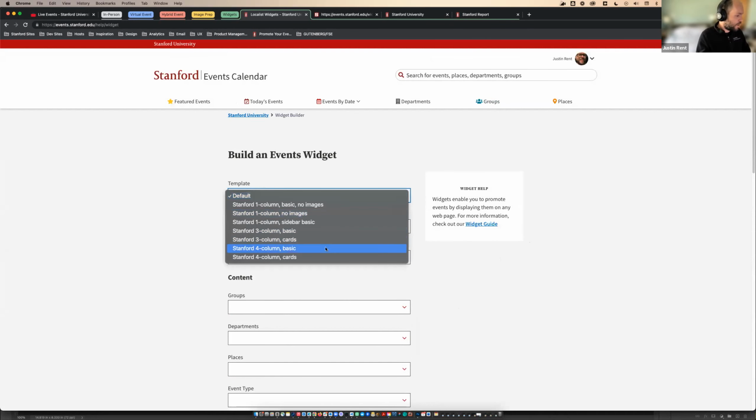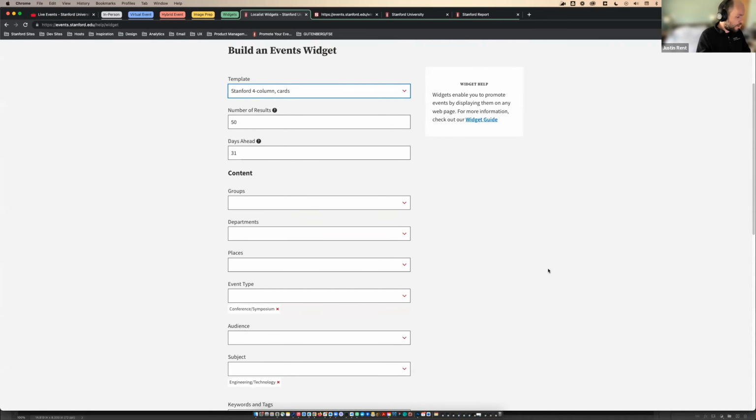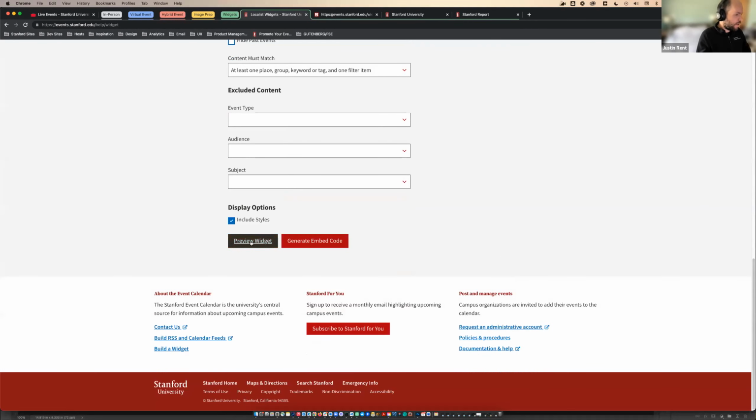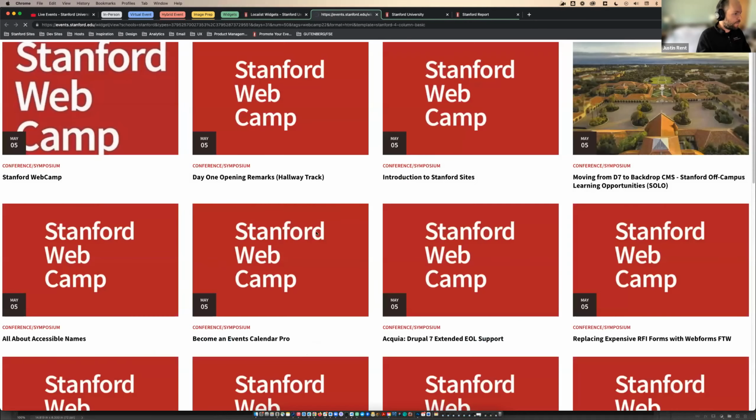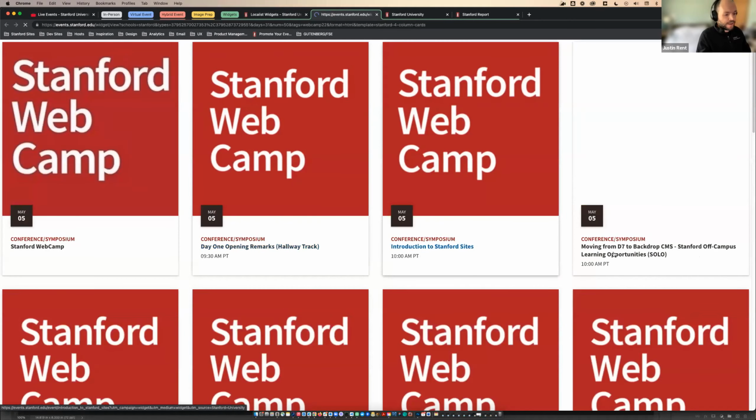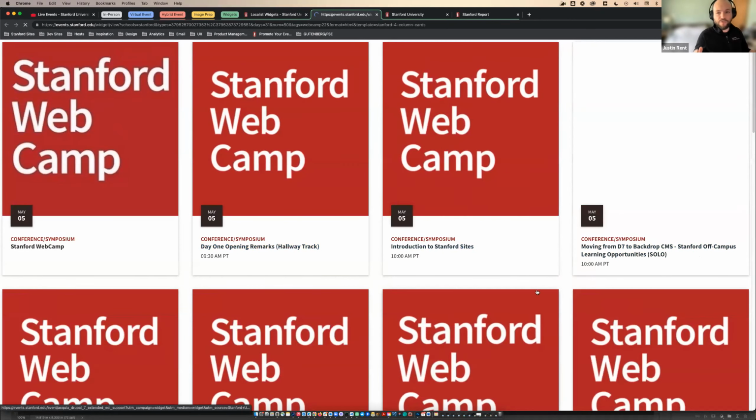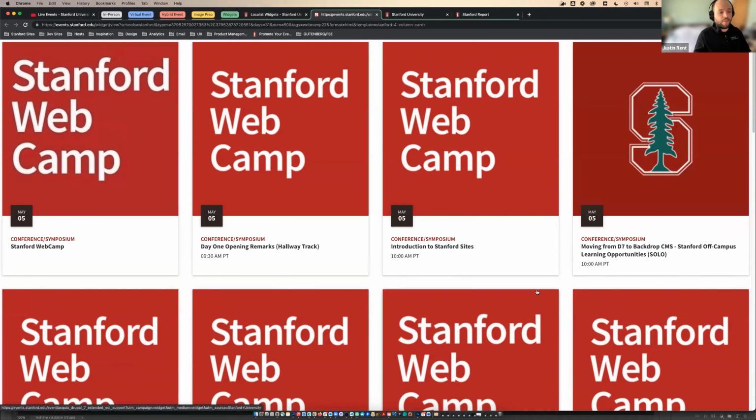I'll choose the Stanford 4-column cards option. And if I click preview widget, I can see what that looks like. Clearly, this is the full width display here on this example. Your website's going to have a restrained content area, so wherever you put this in, it will fit into that content column embedded.